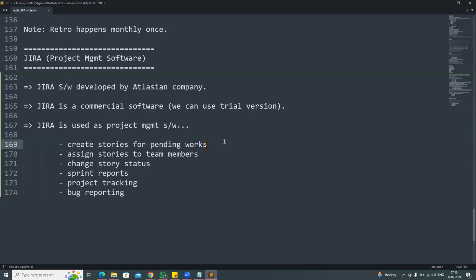We can report the bugs in the project. When the testing team is working on project testing, they will identify some bugs. They need to report those bugs to the developers. That bug reporting also we are going to do by using Jira.